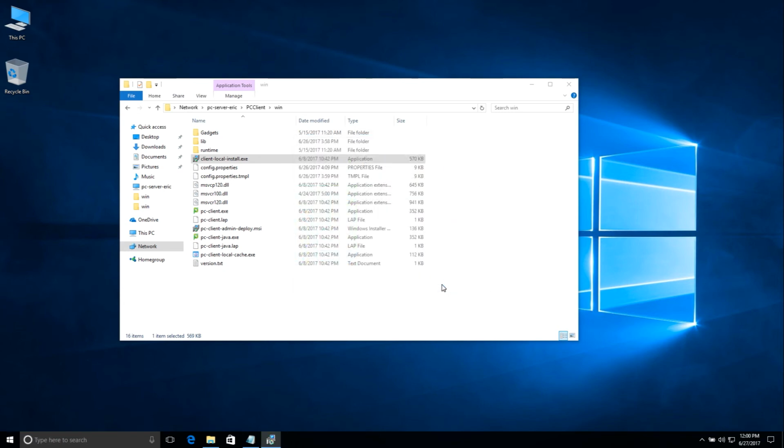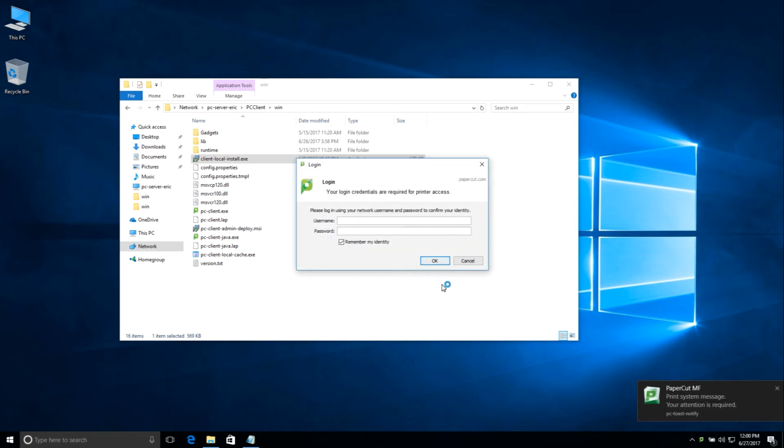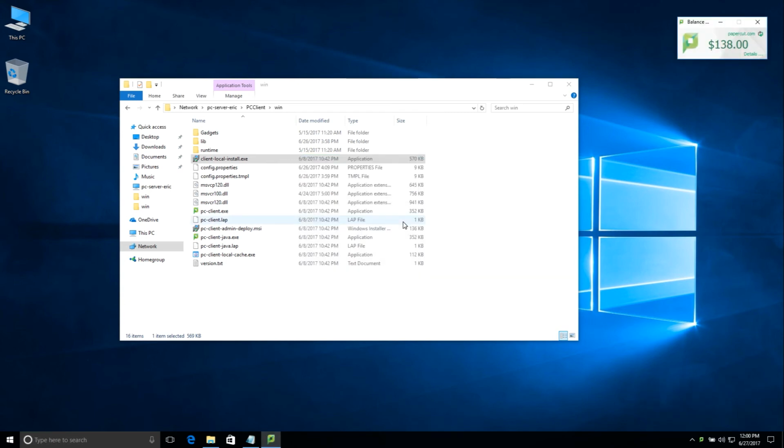After clicking finish, you may get a pop-up asking for your username and password. Go ahead and log in if so, and then click OK. The client may automatically log you in depending on your environment, so don't worry if you don't get that.